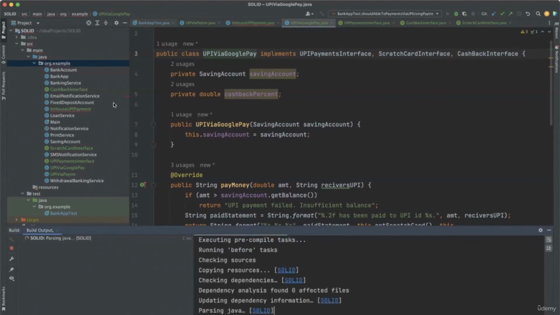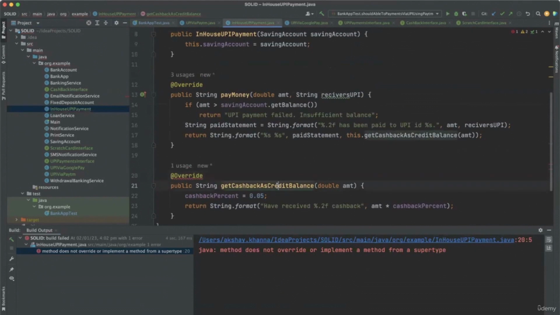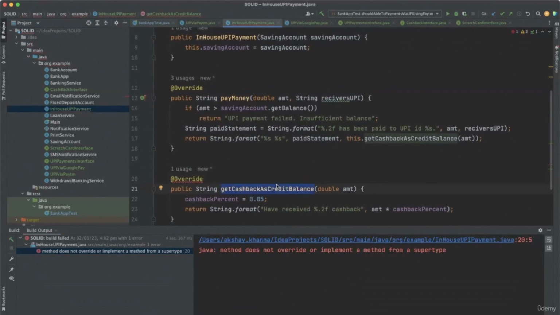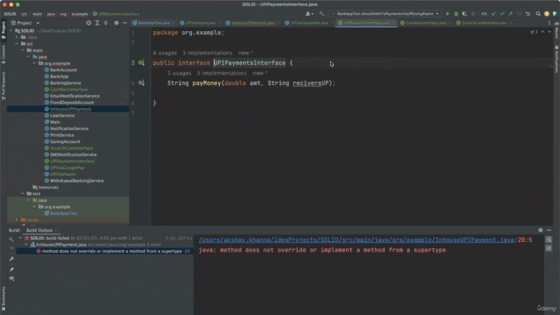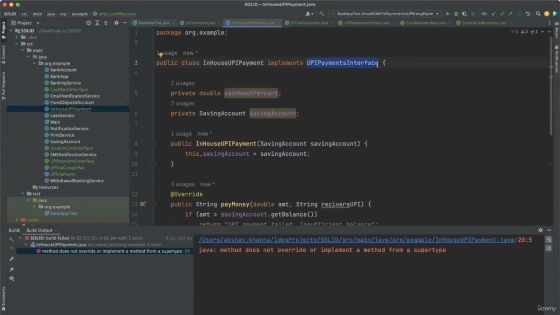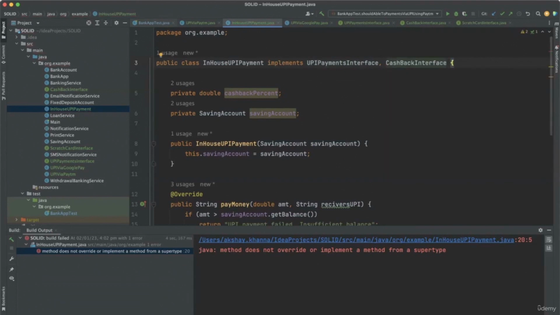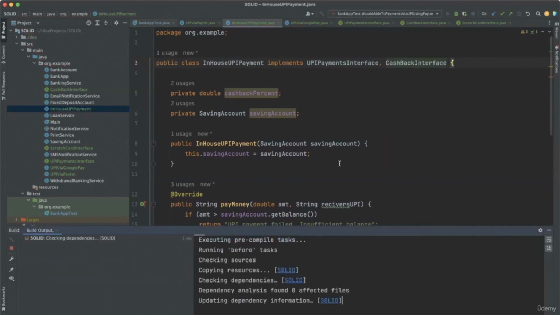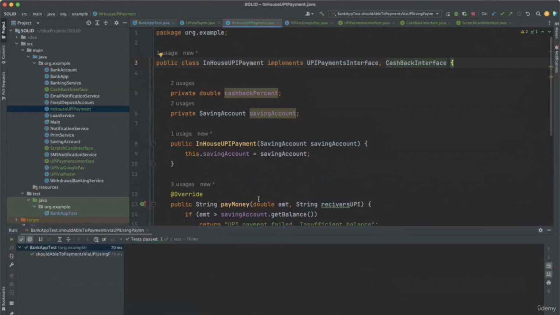But the problem is there's still a compile time error in my in-house Paytm payment class, because we are expecting it to override this get cashback credit balance method, but it is nowhere present in my UPI payment interface class, right? So to make this work, I have to implement the cashback interface that I have. I have implemented the cashback interface, and now if I run it, I'm hoping that the compile time error should go away, and let's see if the test also passes. Yeah, voila.